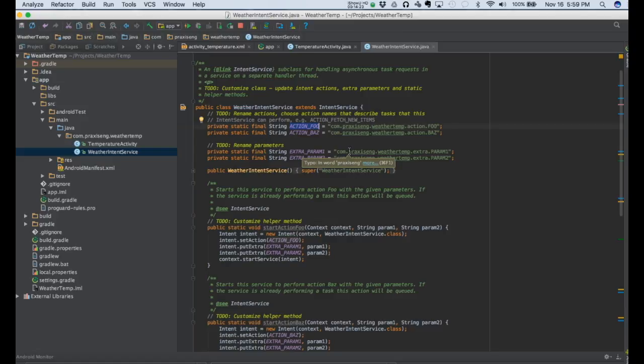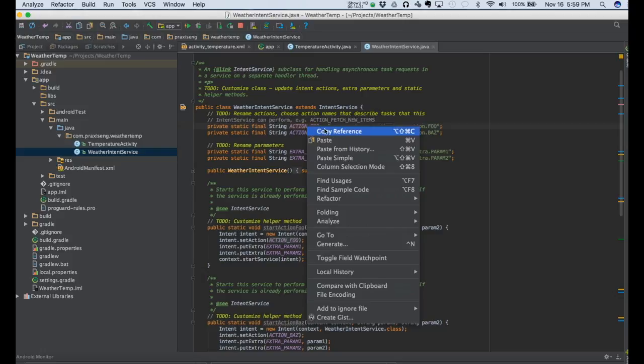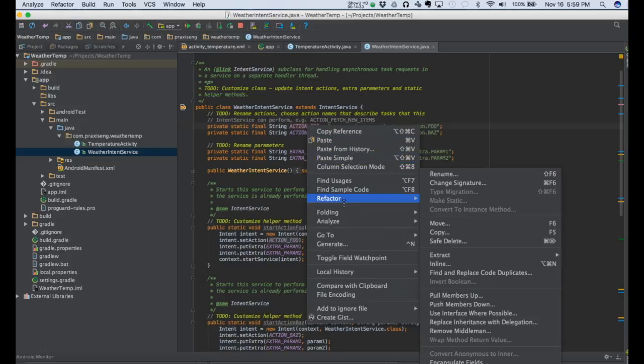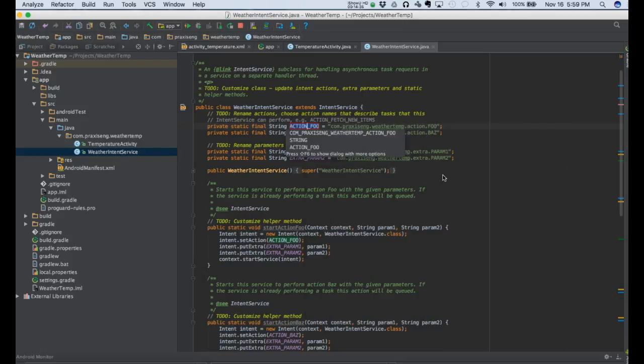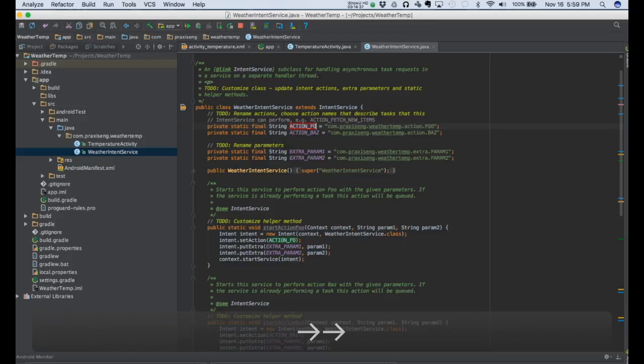So an intent can have an action, right? And so our action is just going to be the weather action. So I'm going to rename this. It's real easy. You right click on it and say rename or refactor rename. And it's going to be action temperature.